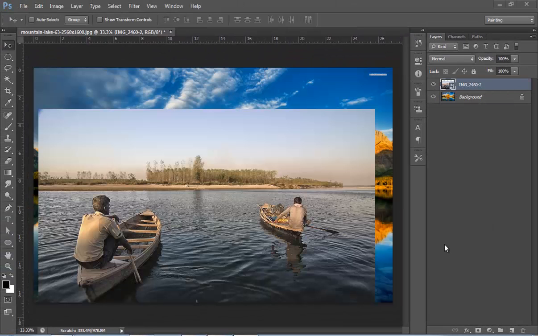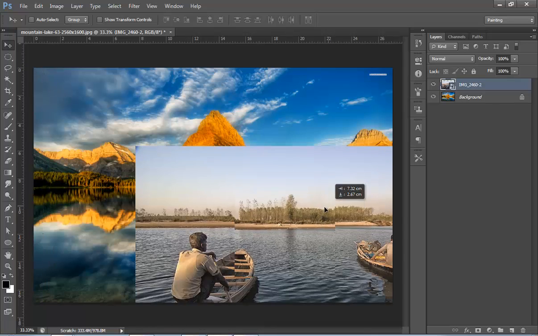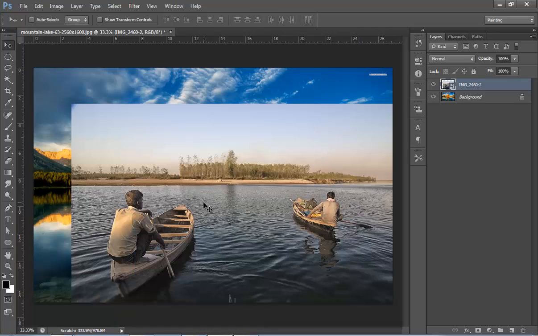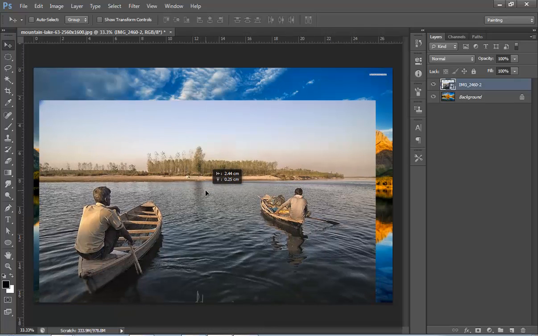So to make this manipulation, I have two images and I have opened Photoshop CS6, and you can see here this is my one image and this is another image. Then I will blend these two images to make a very beautiful photo manipulation. So let's see how I work with this project.